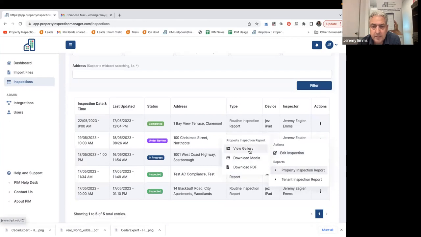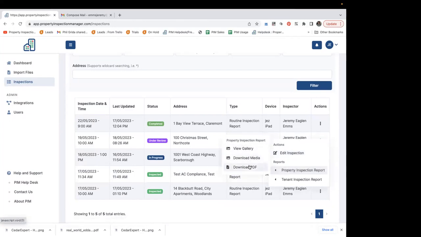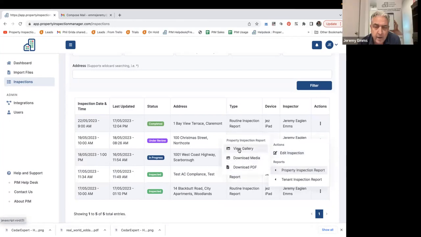I've also got access to my completed reports. I can view the high resolution images. I can download the high resolution images, and I can also download the completed report if I need to use it for something else as well. So it's the go-to place for everything related to my inspections.